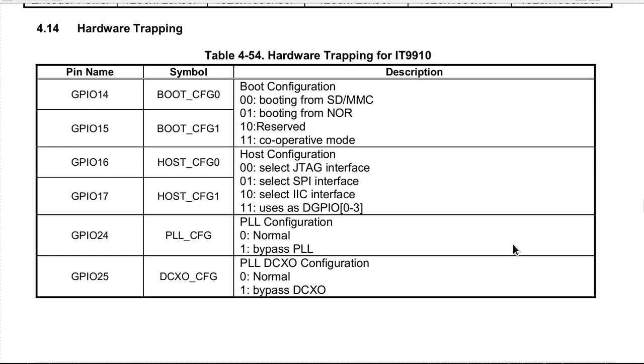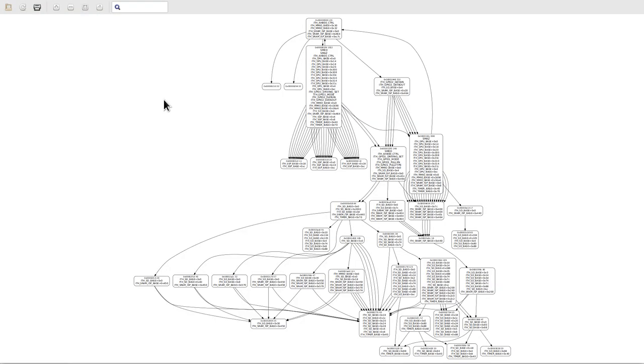Now, if we have a look back at the leaked datasheet, you can see this page where it describes some straps that you can set high or low to configure the operation of the IT9910. It's got a few different things here, but these two pins are dedicated to the boot mode, and it describes four options. One of them's reserved. It can boot from an SD card or from NOR flash, which I assume is our SPI flash, or it can boot by cooperative mode, whatever that is. So with all that in mind, let's have a look at our dot diagram.